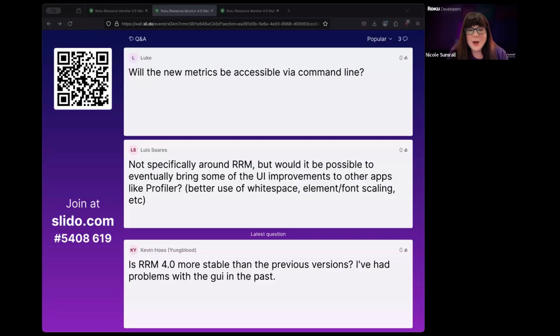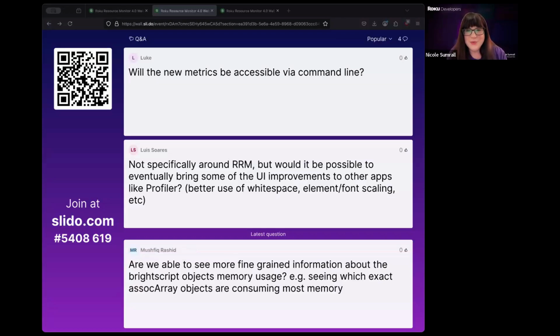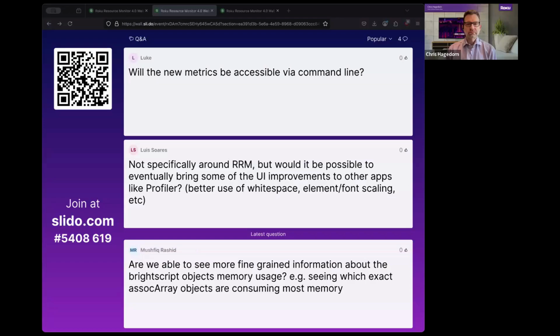Okay, great. Next, we've got a question from Kevin. Is RRM 4.0 more stable than the previous versions? I've had problems with the GUI in the past. Yeah, I think we can pretty emphatically say yes, there was a pretty big focus on performance and stability in this release. Okay, awesome.